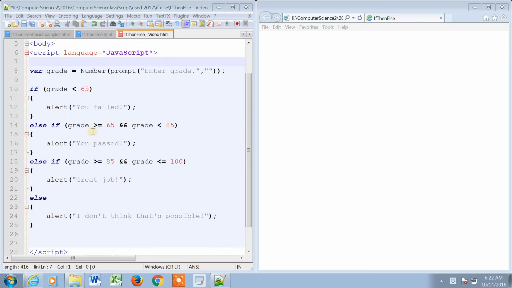If grade is greater than or equal to 65, now this symbol, the ampersand, it's above the 7 on the keyboard. That's how you say and. So I'm saying if grade is greater than or equal to 65 and grade is less than 85, you passed. Else if grade is greater than or equal to 85 and less than or equal to 100, great job. Else, I don't think that's possible.